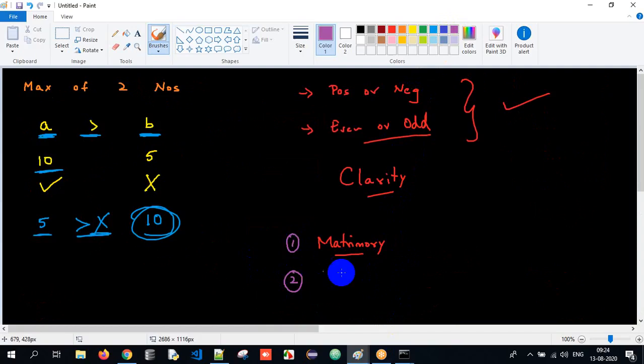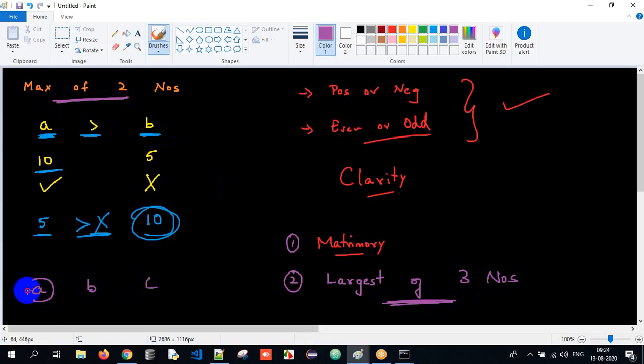Second, you have to find the largest of three numbers. I did the maximum of two numbers, the largest of two numbers, but you have to write the program for the largest of three numbers. So you'll have three variables now: A, B, C. When will you tell A is largest? When will you tell B is largest? When will you tell C is largest?